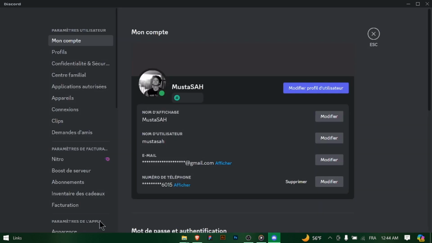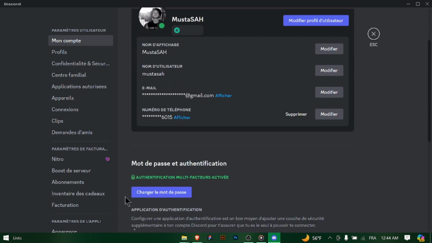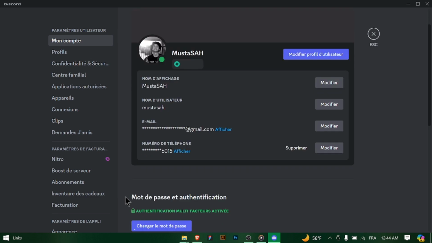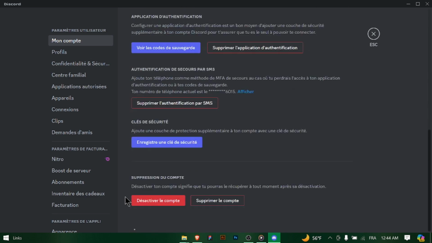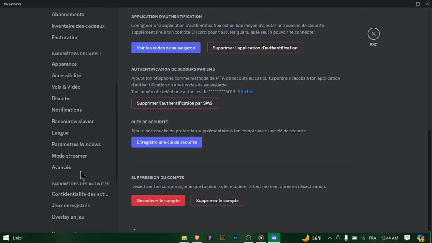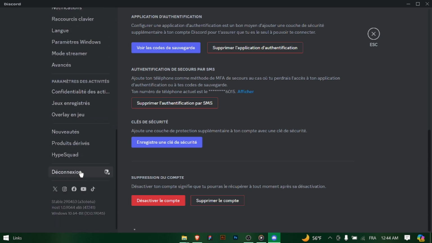Let's get started. Start by launching the Discord app on your device. Enter your credentials to access your Discord account. Once you're logged in, locate and tap on your profile icon in the bottom right corner of the screen. This will open the user settings menu.